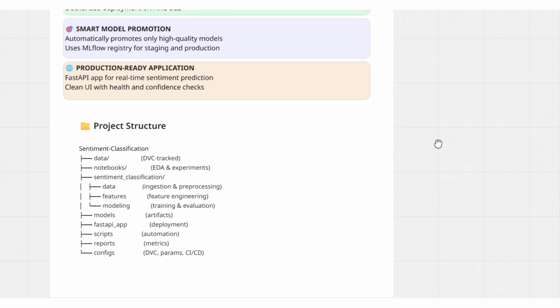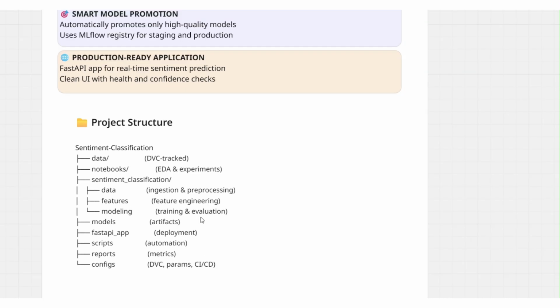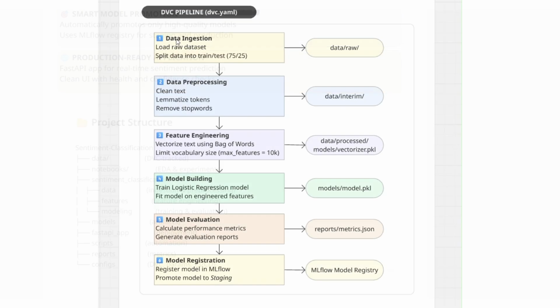And here's the project structure that I used for building this project. And here's the DVC pipeline that I implemented for this project. It includes stages like data ingestion, data preprocessing, feature engineering, model building, model evaluation, and model registration. We could rerun this whole pipeline any number of times with a single command, that is dvc repro, and we could push the corresponding artifacts to our object storage, that could be AWS S3.